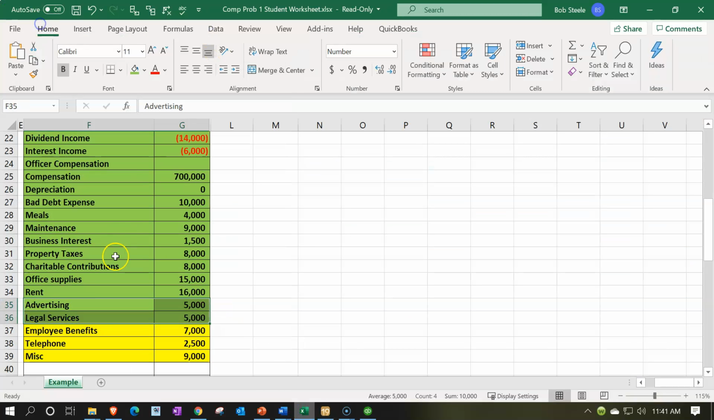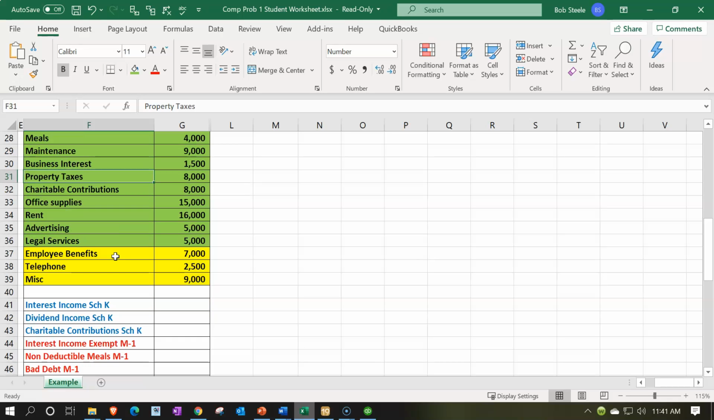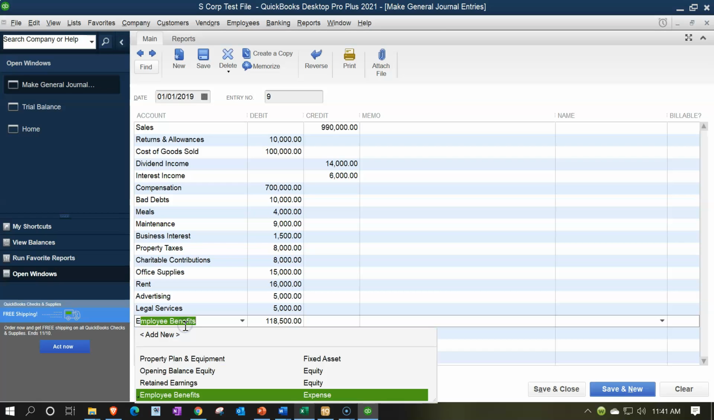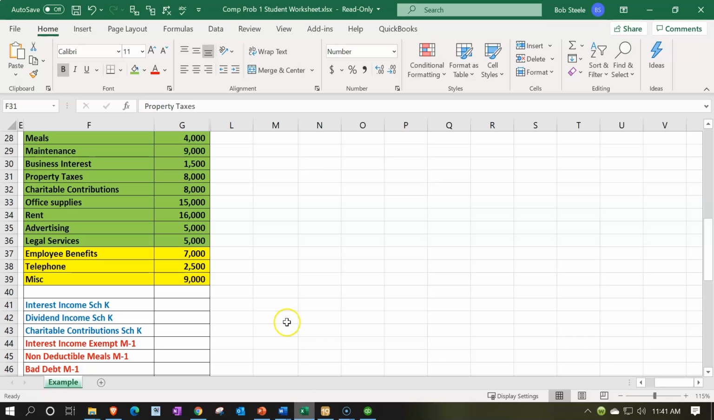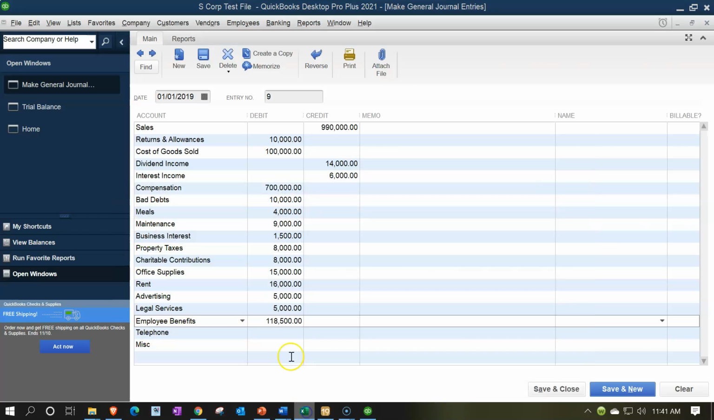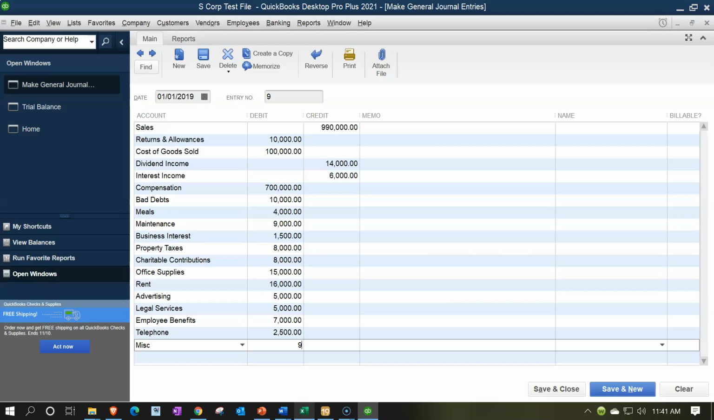Greenify. Next we have, I'm going to do 3 at a time this time. Employee benefits, telephone, and miscellaneous. So employee benefits, telephone, miscellaneous. 3 accounts remembered in one shot. 7,000, 2, 5, and 9. 7,000, 2, 5, and 9. Look at those memorization skills.